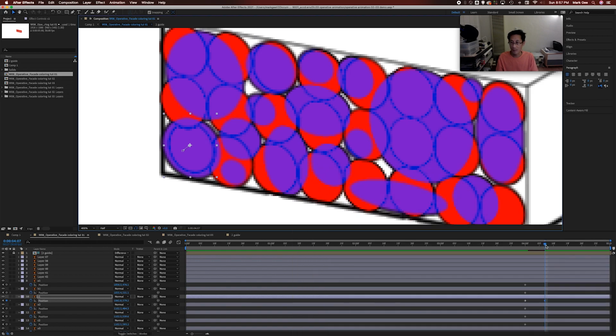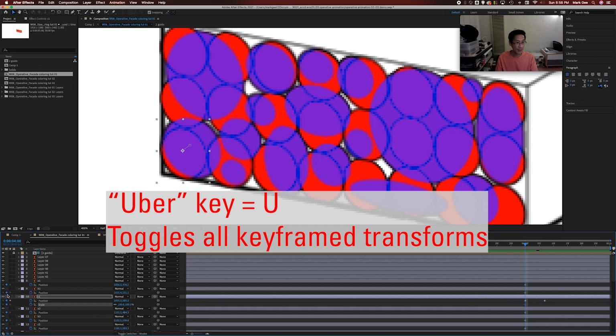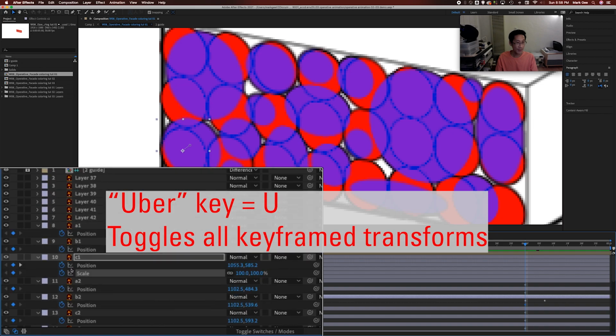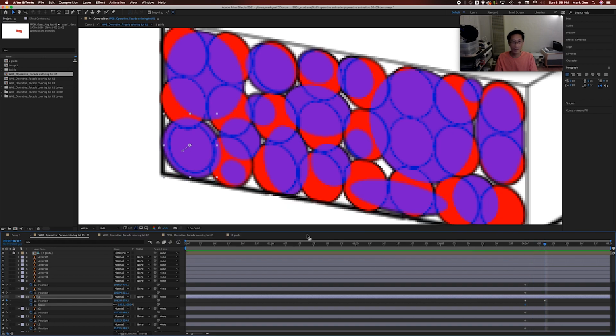Now I'm also going to do scale. So let me go back here, hit S for scale, set a keyframe for that. And what I can do is hit my Uber key while C1 is selected, and you see what Uber does is it toggles all of the keyframes that happen to be active right now. So for scale, I'm going to go forward here and set a new scale by increasing the size, like that. So the animation for that one is going to be like that.